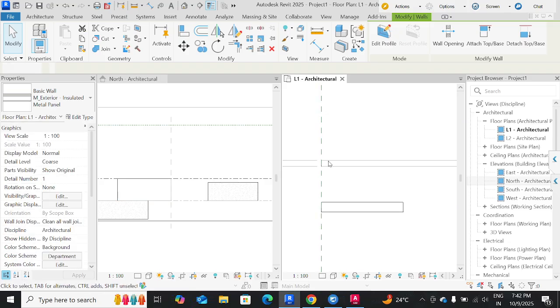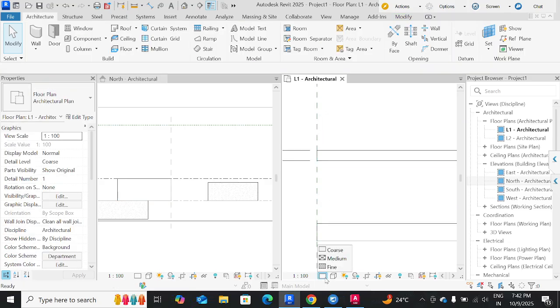In order to see these things, you need to set the detail level to fine. Then only you can see the layers. If you give coarse, you cannot see the details. Just like paint, it is also 0 mm. But for projects, people may change those things. They will give 1 mm.